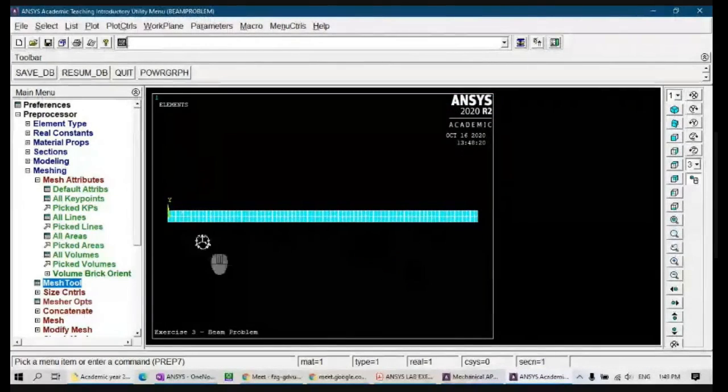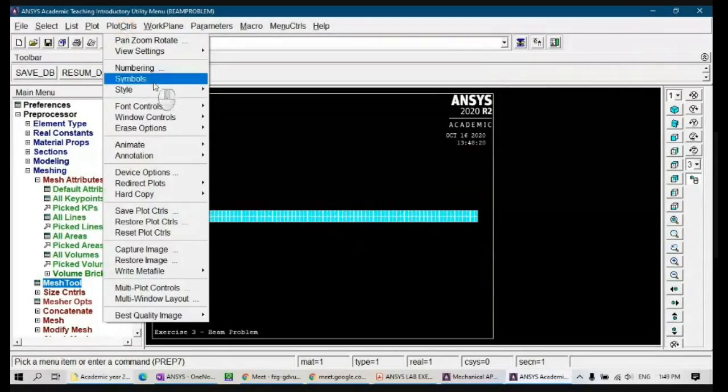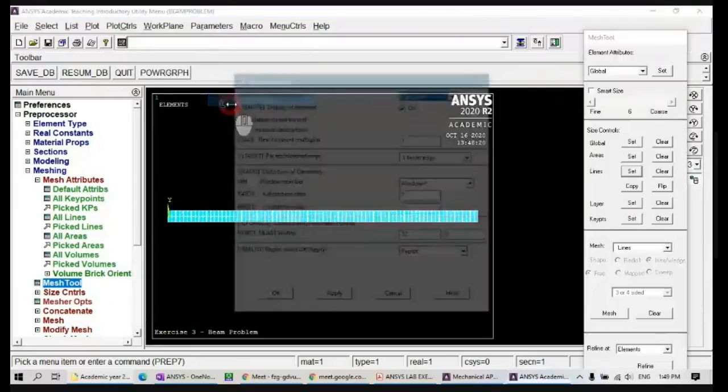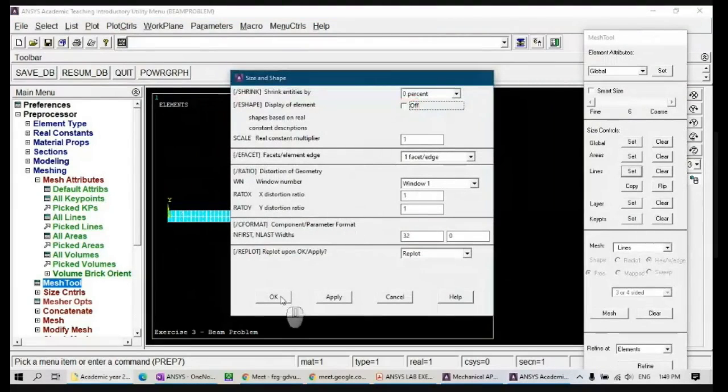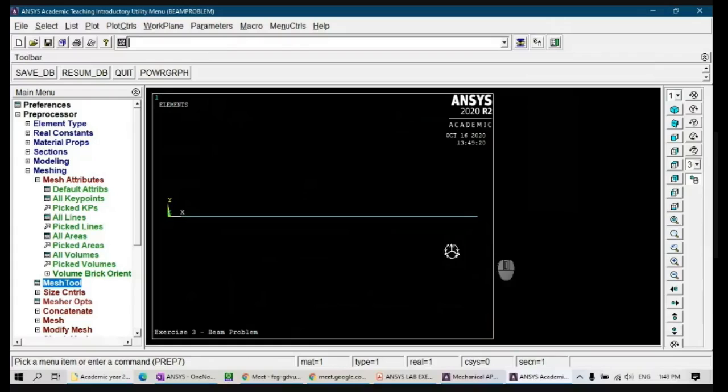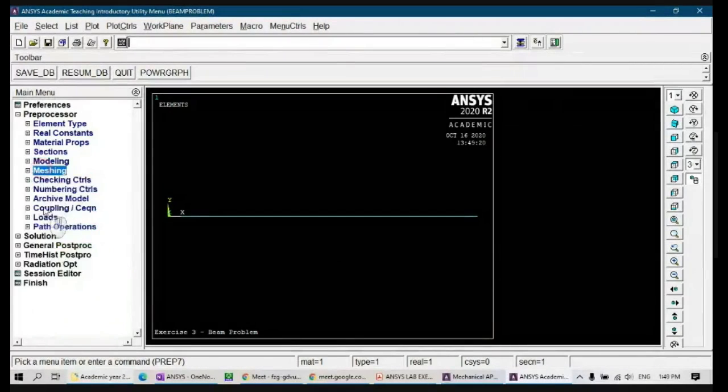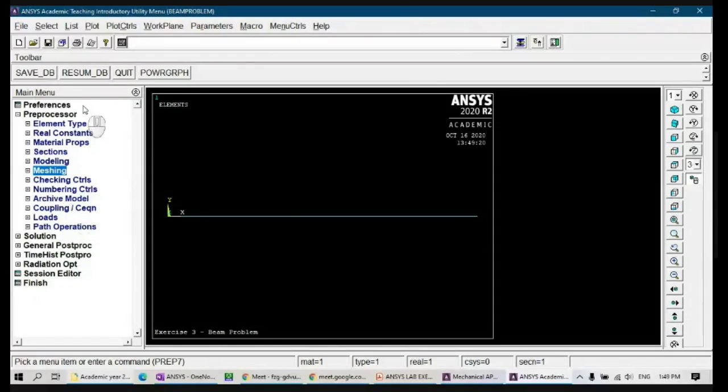Now, in order to avoid confusion, I am going to change this plot control again. I'll just turn this off. Right. So now you have got all the elements and other things. So this part is over. Hope whatever I have done till now is right. I'll go for save DB.